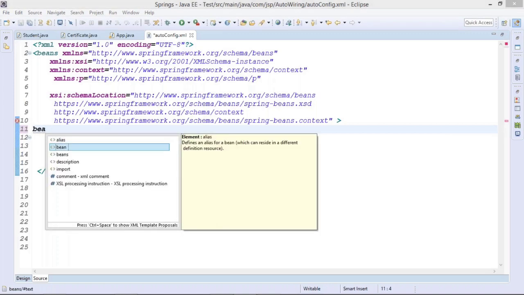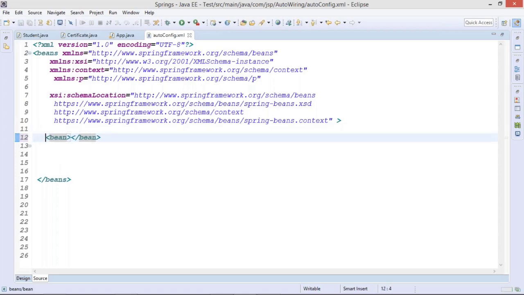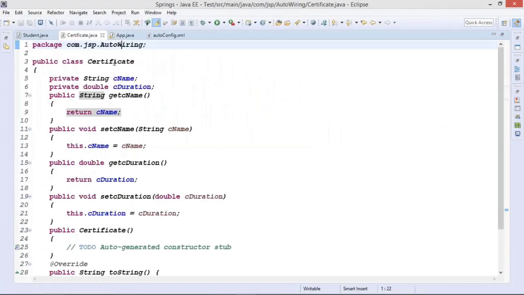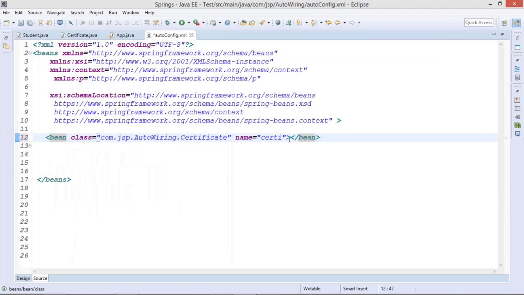So let us take a bean first. First I'm going to insert the property of certificate, and then I'll inject the certificate reference into the class Student. So let's say bean class equals, and pass the fully qualified class name, and let's say name equals. Here I'm going to give the name as certi itself. Now I need to pass the fully qualified class name. So let us go back to this particular class, copy the fully qualified class name and paste it in this particular place. These are the basic concepts we discussed long back.